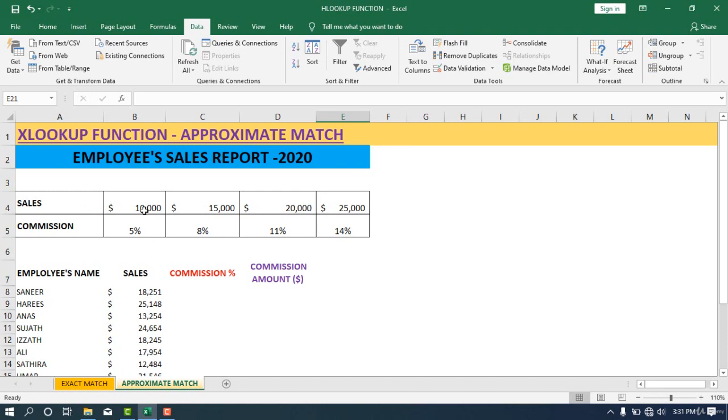there are no commissions, right? And if the sale is 10,000 to 15,000, the commission should be 5%, and 15,000 to 20,000, the commission should be 8%. Then 20,000 to 25,000, the commission should be 11%, and more than 25,000, the commission should be 14%. So this is the managerial people's decision.